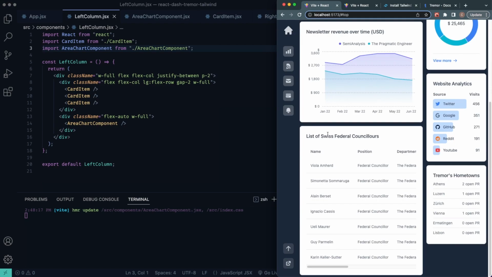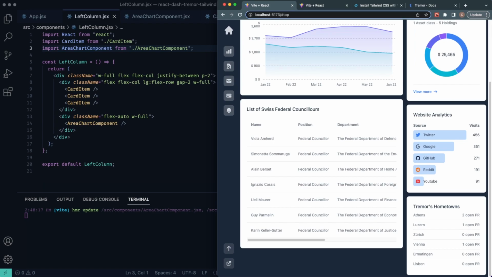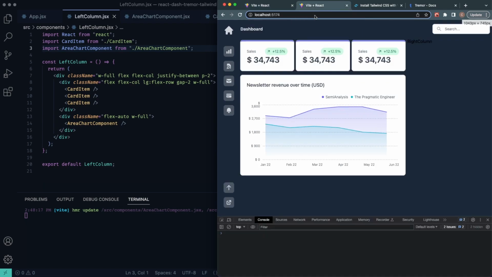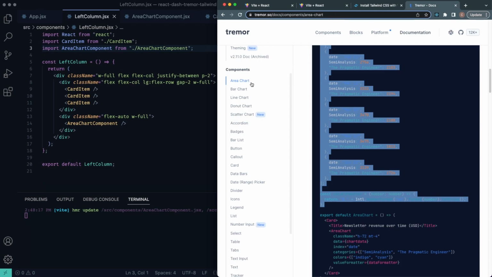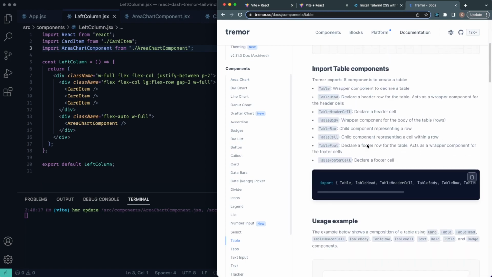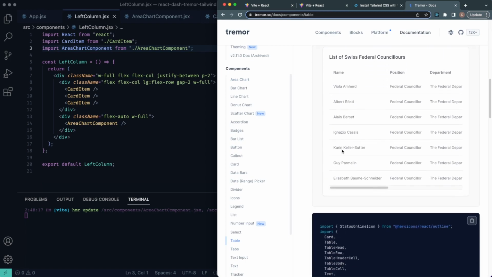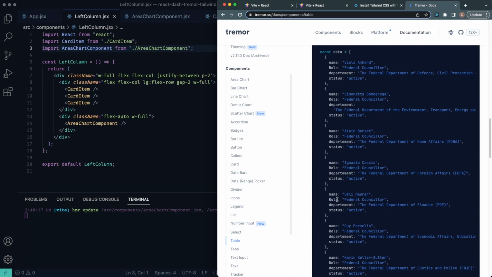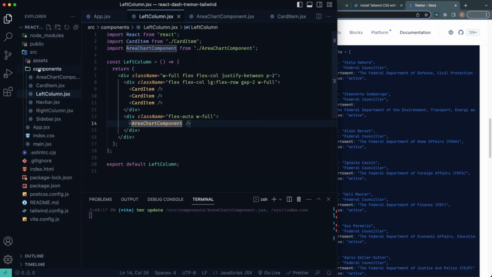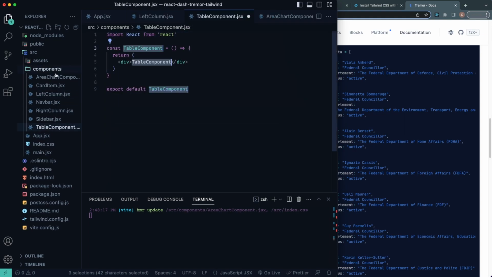So what I want to do next is grab this list of Swiss federal counselors, whatever this is. It looks to be some sort of table, so let's go ahead and do something like that. Let's go over to Tremor again and see if they have a table. There it is, table. Yep, this is the one I used right there. So let's say TableComponent.jsx, rafce to generate our functional component in here.